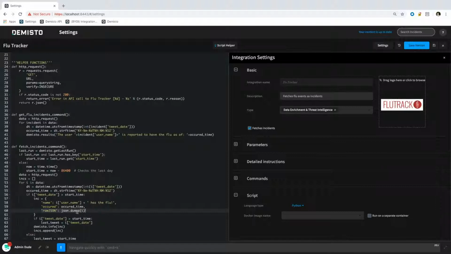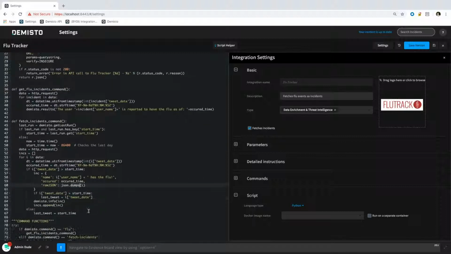dictionary into a JSON. Here we are doing some logic to update the last runtime. Since this API does not order the events by time, we need to make sure we get the most recent timestamp to prevent duplicates. Finally, we set the last runtime. This step is really important because if we don't set the last runtime, we will keep fetching the same incidents over and over.